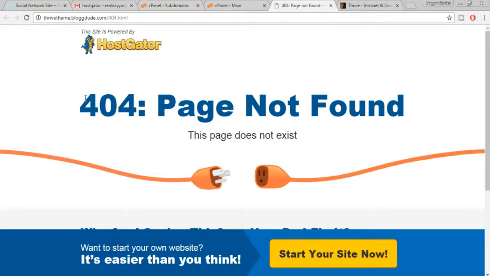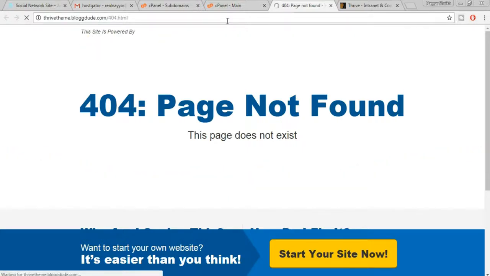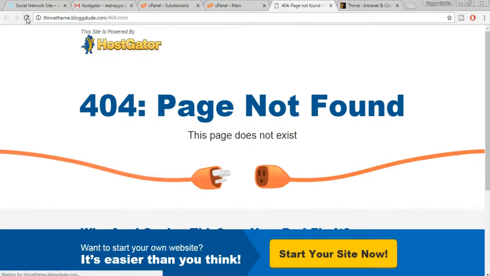Okay guys, so it gives a 404 error which says page not found, and don't worry because this is a very common thing. Basically it means that WordPress has not yet been installed on your domain name, so it takes a few minutes, 2 to 3 minutes, sometimes 5 minutes. So keep on refreshing your website until you see your website running. Until I'm getting this error, I'll pause this video, and when everything is fine, I'll continue from there.